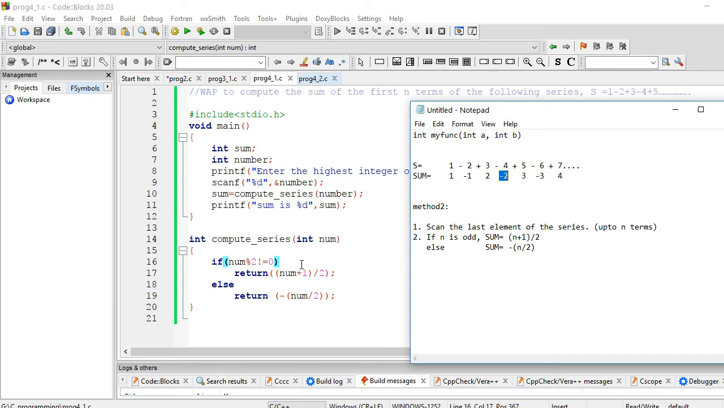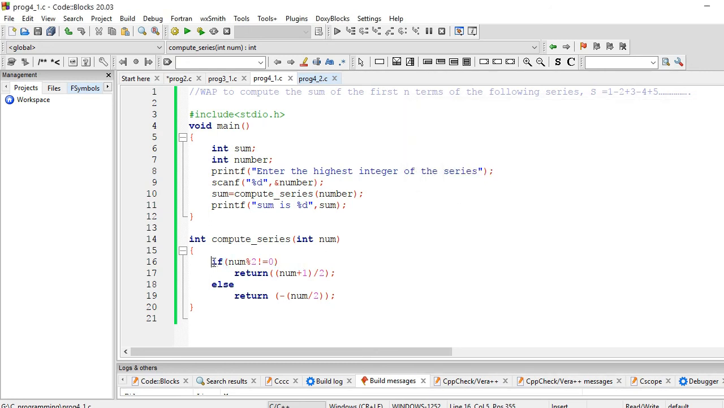You can apply this logic here. So if number % 2 not equal to 0, that means the number is odd. Then it will return (number plus 1) by 2, else it will return minus num by 2.